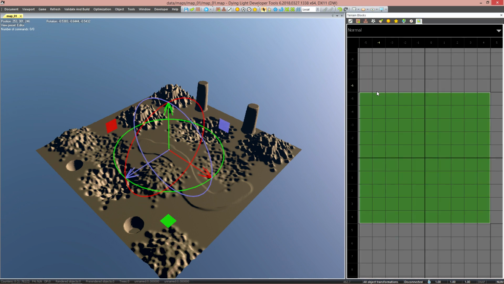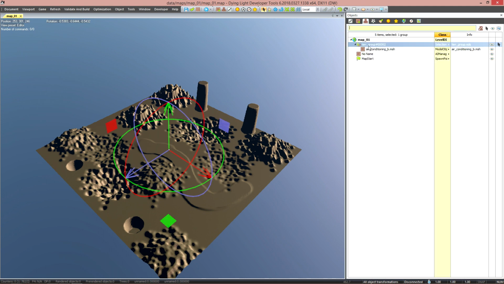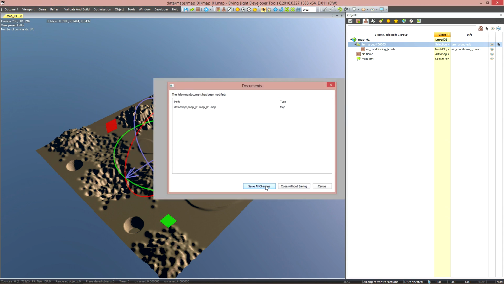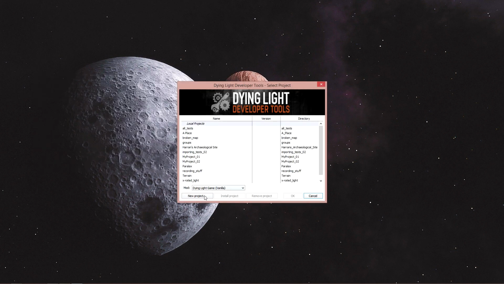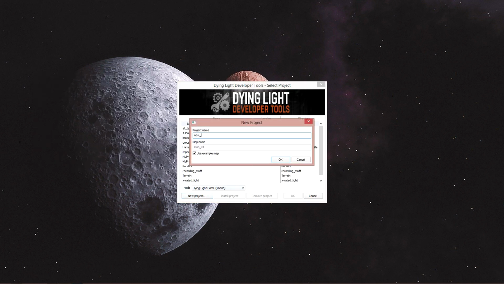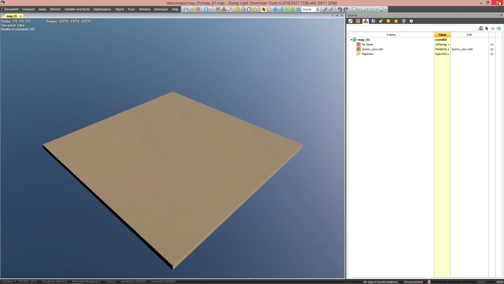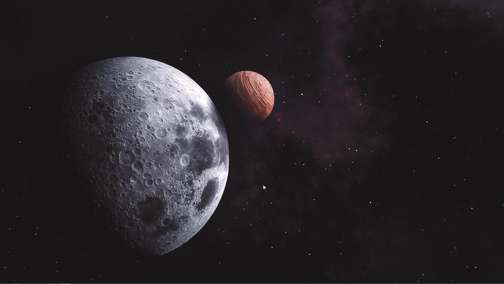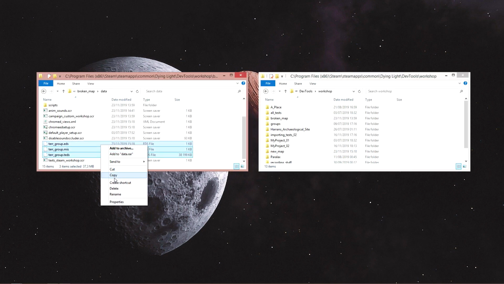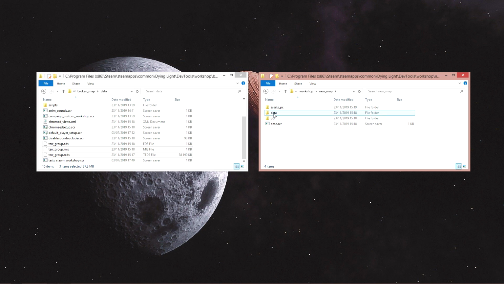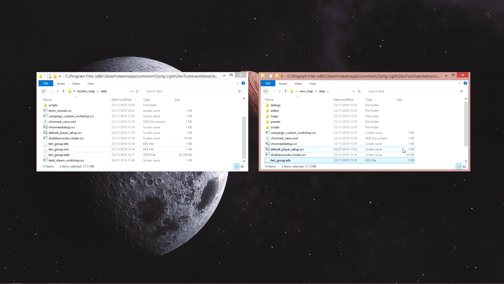So first let's save. We don't need to worry about this. All we need to worry about is the group. Save and close, always save and close. So now we create a new map. Now we're just going to save this, so it creates all the files. And we're going to paste these 3 files into the new map inside the data folder. Paste and open the new map again.